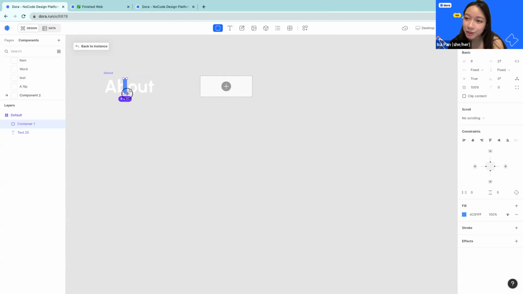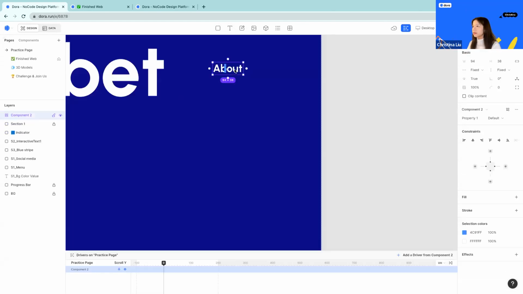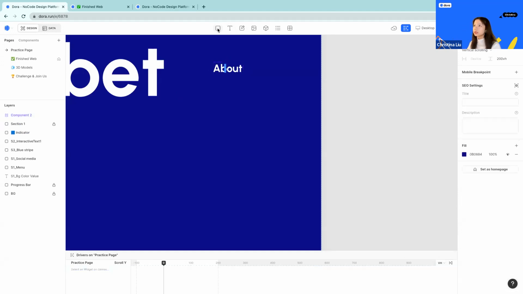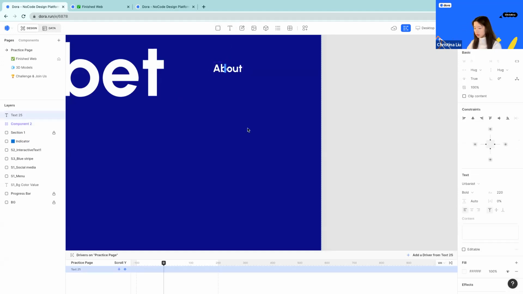Wait, sorry, how did you create that component? Oh yes, let's go back. So click on this stuff. Oh, I'm gonna create a new one so it's easier to understand.